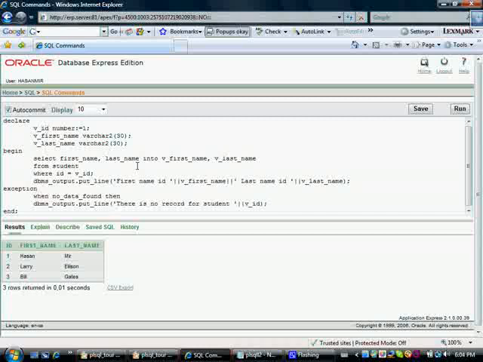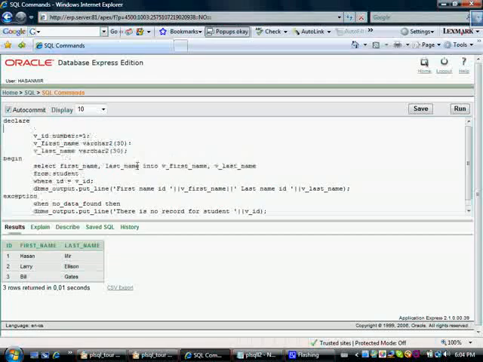Now, everybody uses different conventions. The convention I use is to put v underscore as a prefix before every variable name. That way variable names don't conflict with the column names. It's a good practice. You put v underscore as a prefix before variable names, and you also prefix parameters with p underscore. We'll be talking about parameters later on.